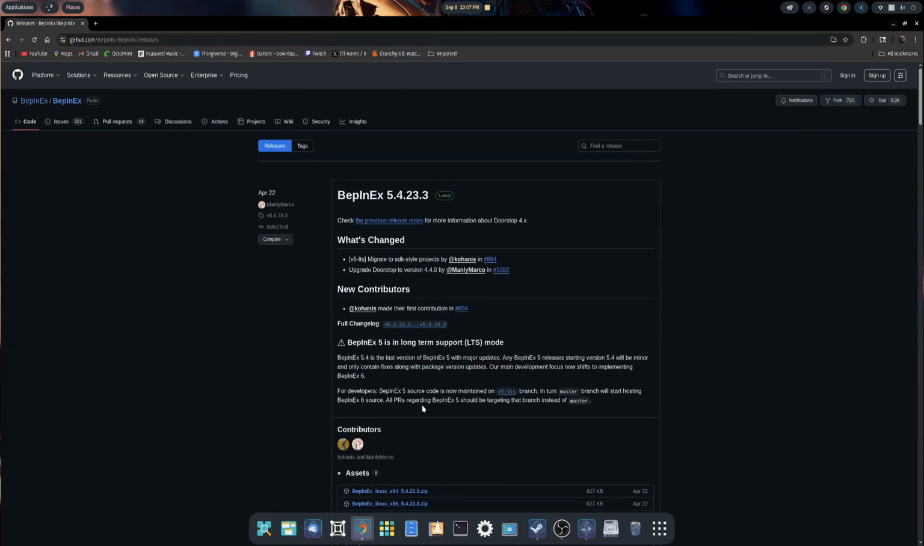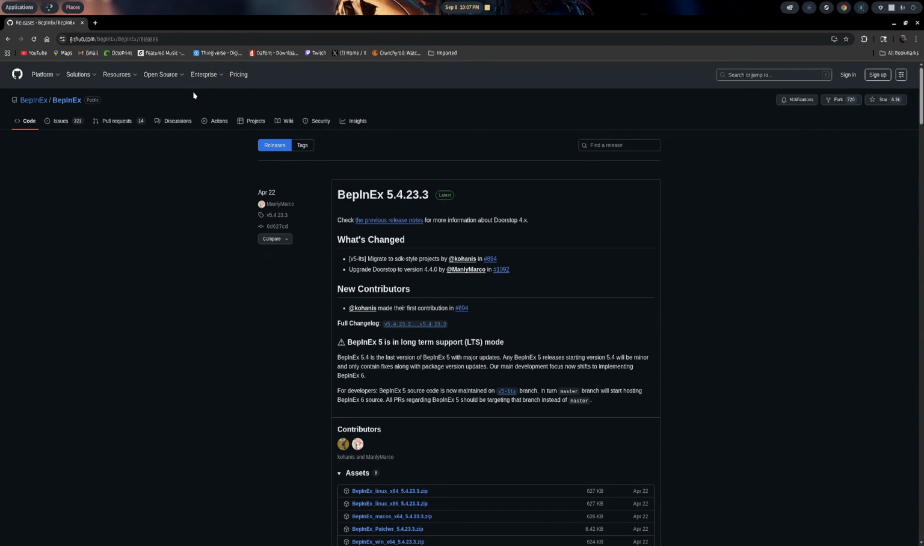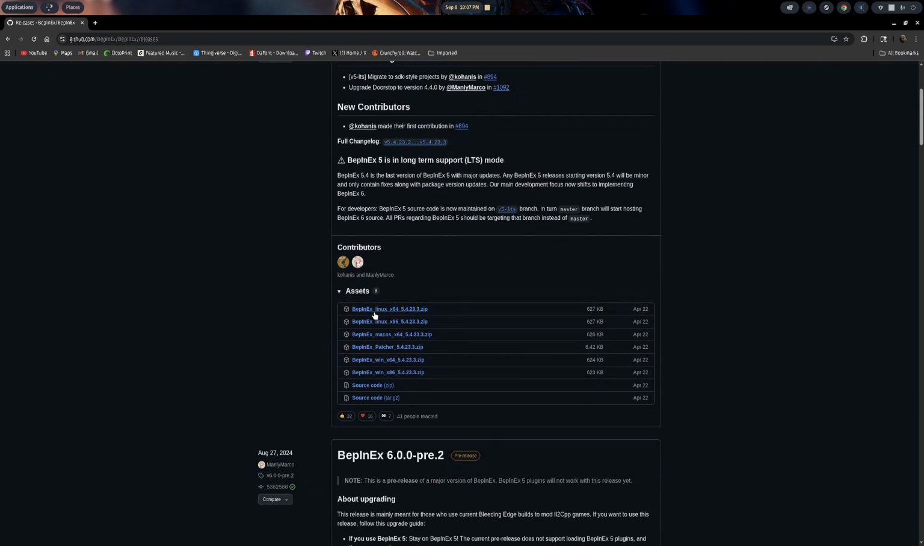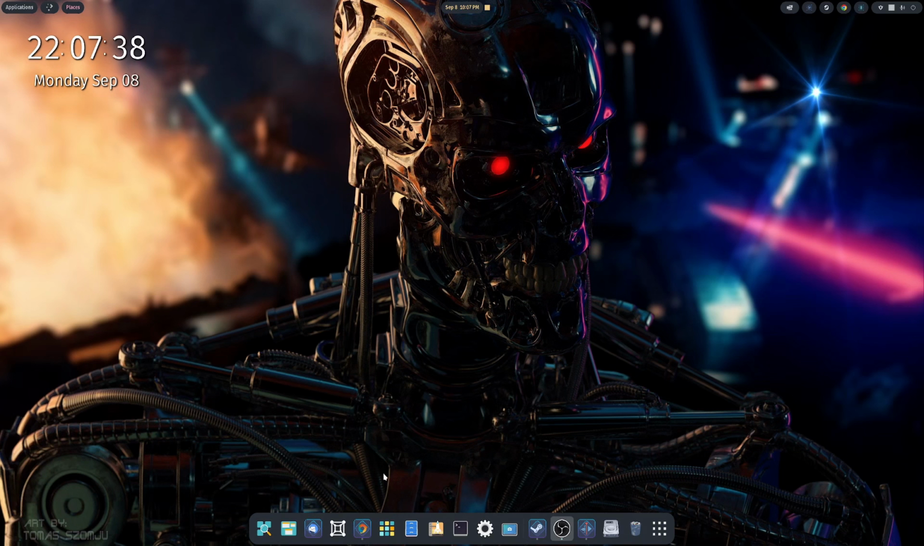Now, step number 2 is we need to get BepInEx. So I'll go ahead and open up a browser. I'm already there on the GitHub page. So we need to download the latest version, which is BepInEx 5.4.23.3. So just scroll down a little bit and then grab the zip file. And we have it downloaded, so we can go ahead and minimize our browser. We are finished with it as well.